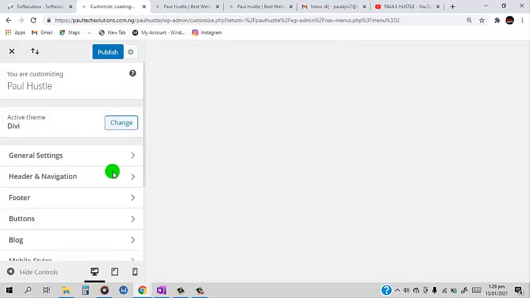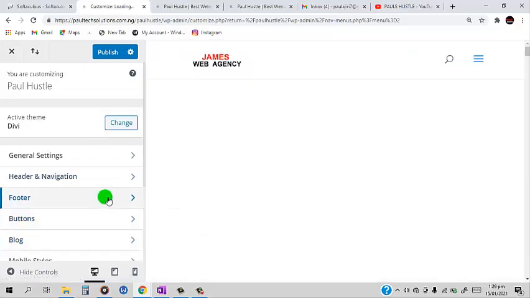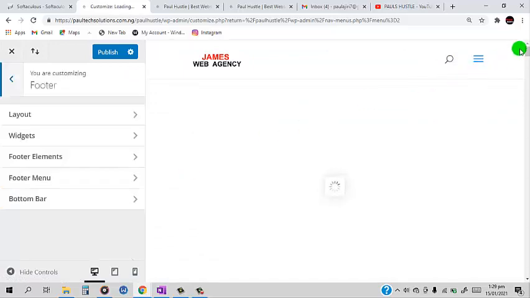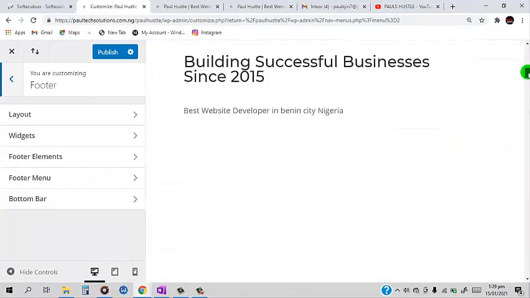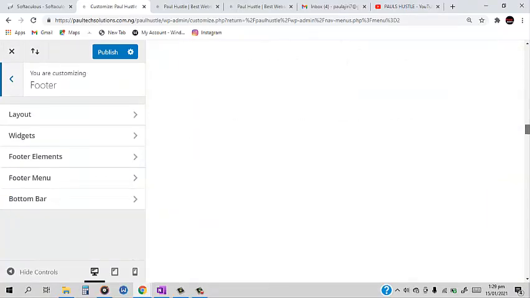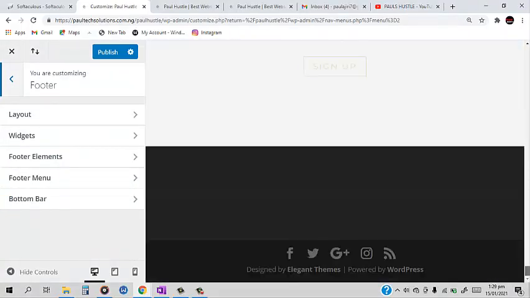So you can see general settings, header, navigation, footer, buttons, blog. So I want to edit footer right now. To edit your footer area, all you need to do is just click on footer, then come over here. This is where you see everything you are doing. If you are customizing anything, you can easily view it from here. So we're going to scroll down to where our footer area is. Now you can see our footer area right here.